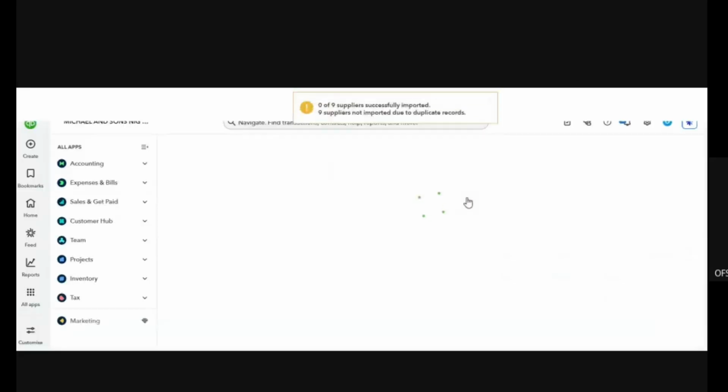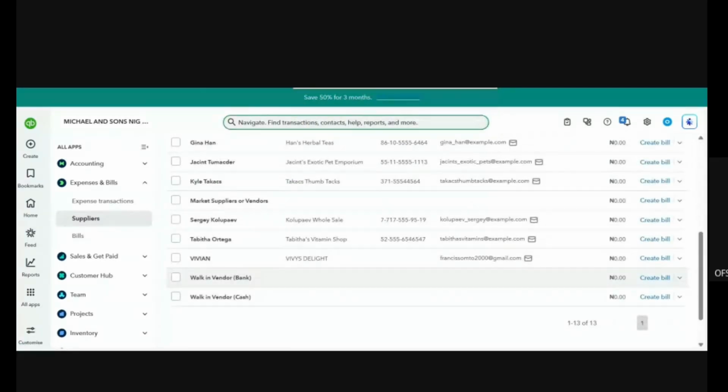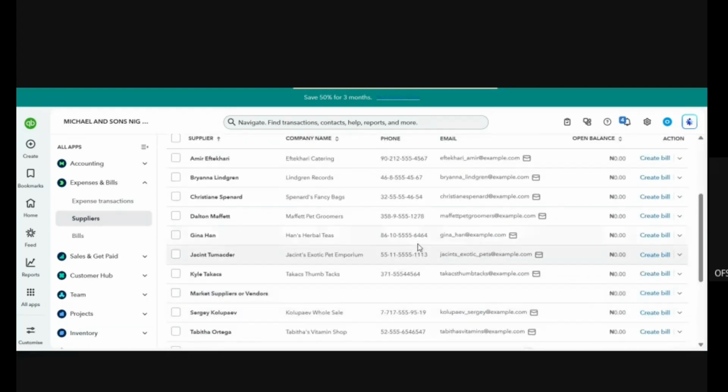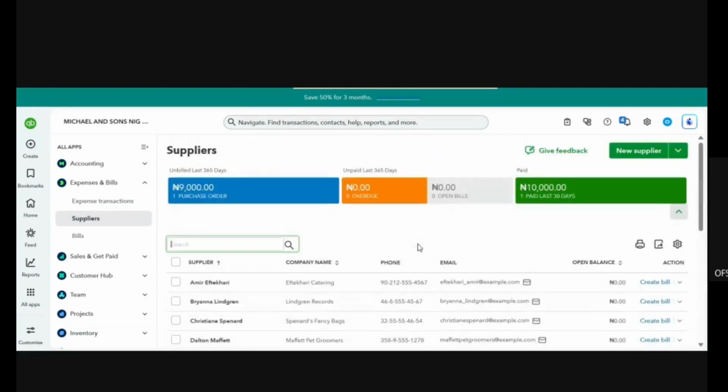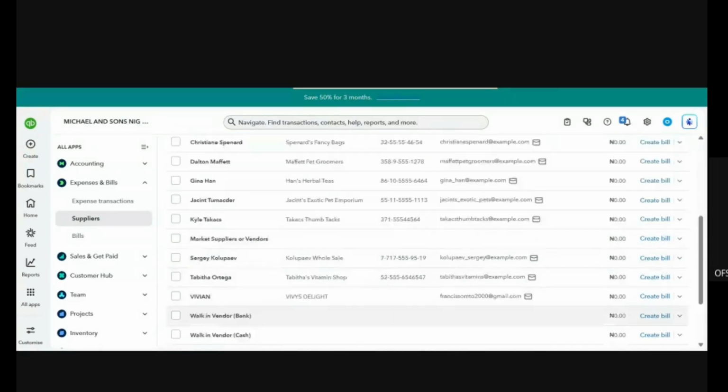Yes, please leave it as 7. Thank you. So, and then this place where you wrote 0 of 9 successfully imported is going to write 9 of 9 successfully imported and show you this. That's going to show you. So that's that for the importation.